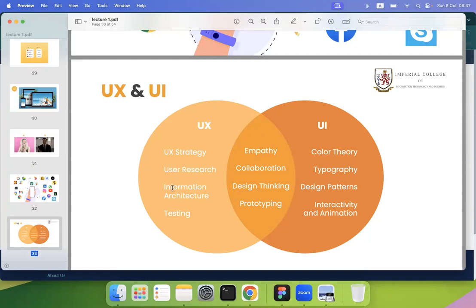So UI and UX: UX strategy, user research, information architecture, and testing in UX. And in UI, we talk about color theory or color psychology, typography, design patterns, interactivity, and animation. UI is the look of the application, and UX is how you feel. In between these things, we have empathy, collaboration, design thinking, and prototyping.